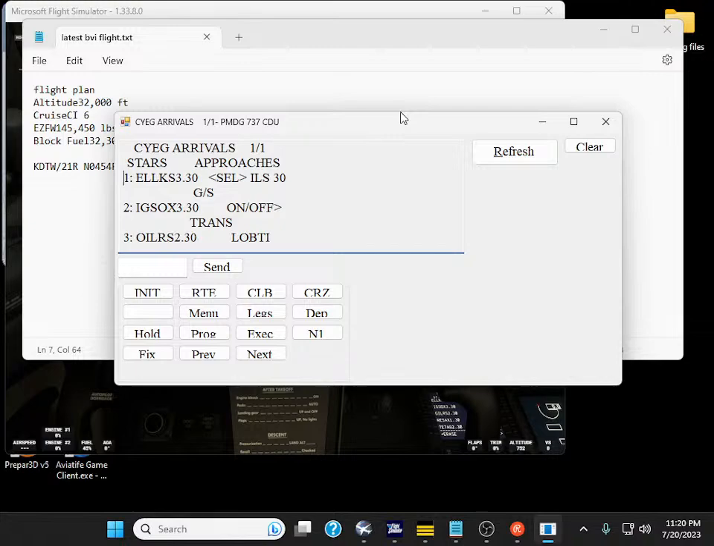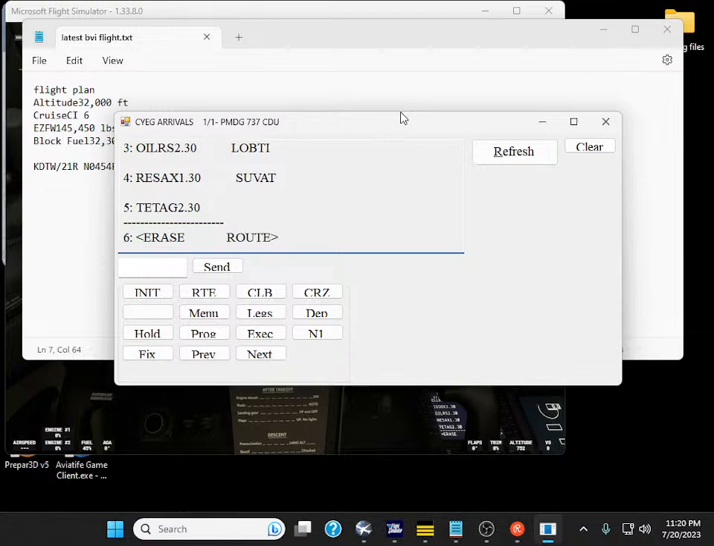ELLKS 3.30 less L greater L30. Stars of 1. ELLKS 3.30 less L greater L30. G slash 2. Distox 3.30 slash off greater. Trans 3. OILRS 2.30 lofty. Land 4. Reset 1.30 Suet. Land 5. Tetac 2.30. 6. Lesser raise root greater. 5. Land 4. Reset 1.30 Suet. Land 3. OILRS 2.30 lofty. Trans 2. Distox 3.31 slash off greater. G slash S 1. ELLKS 3.30 less L greater L30. G slash S 2. Distox 3.31 slash off greater. Trans 3. OILRS 2.30 lofty. Trans 2. Distox 3.31 slash off G slash 1.